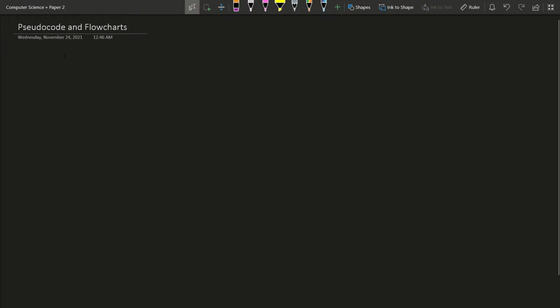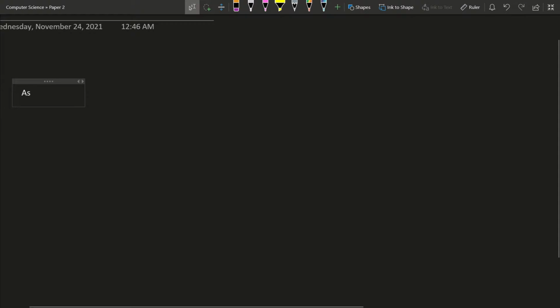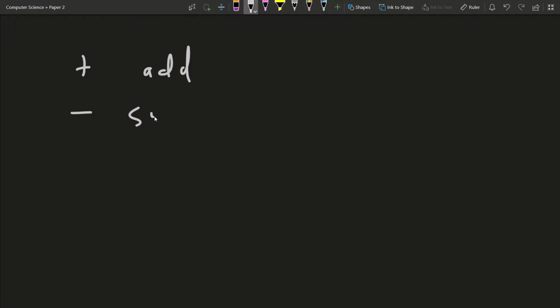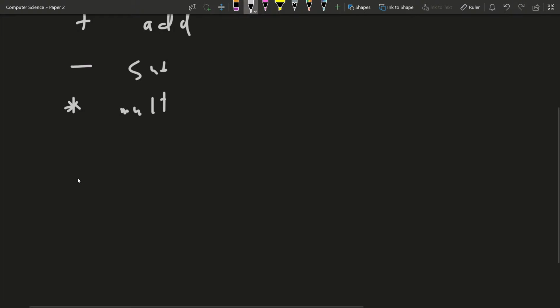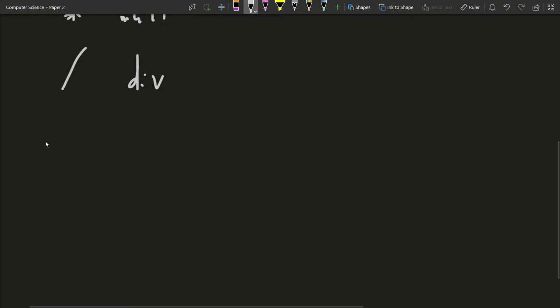So first of all, we have to understand the different assignments that you can do in pseudocode. If you have an operator, which is plus, that would be addition. Add. Minus is subtract. This is multiplication. It's like a star. Let's write mult. Division is like this. Divide, div. Raised to the power is like this. Power. And to group something, you just put in brackets, so group. So these are the different assignments in pseudocode.